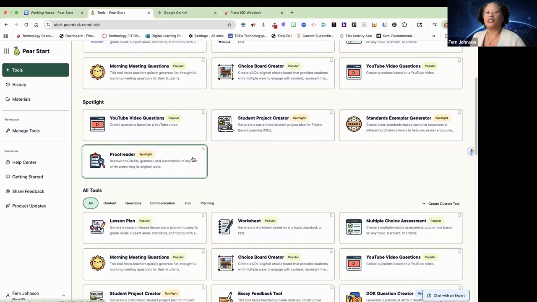The next section is Spotlight. And this is where if Pear Deck has created a brand new AI link here, little tool tile here, then it's going to spotlight it and be like, ooh, you should probably use this.